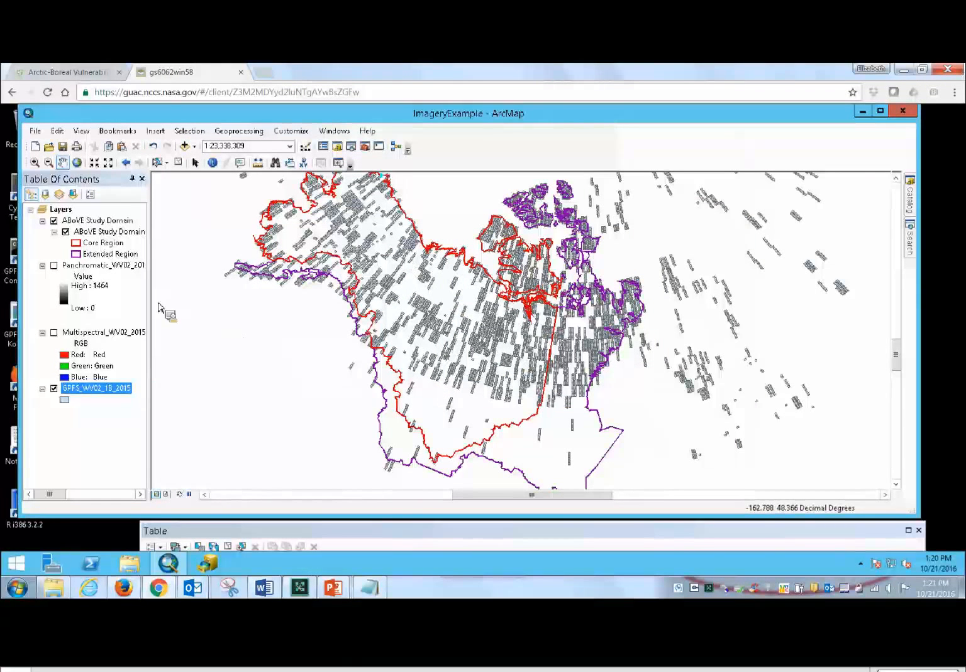And then you could navigate to the study region you're most interested in. You could zoom in on that. I've selected a little region in the north of Alaska already just for effect.